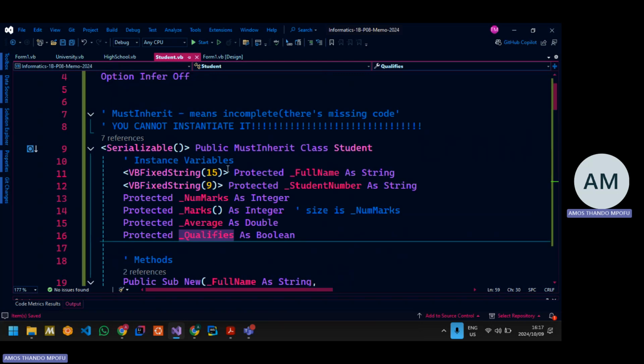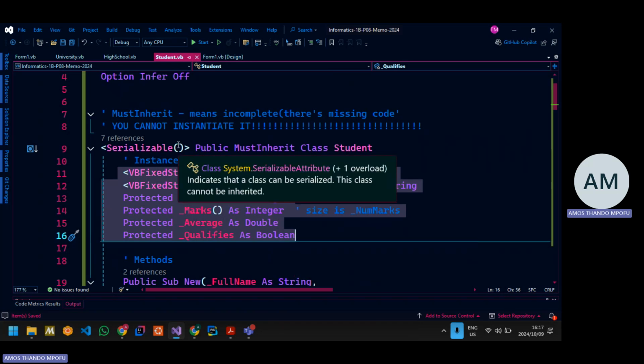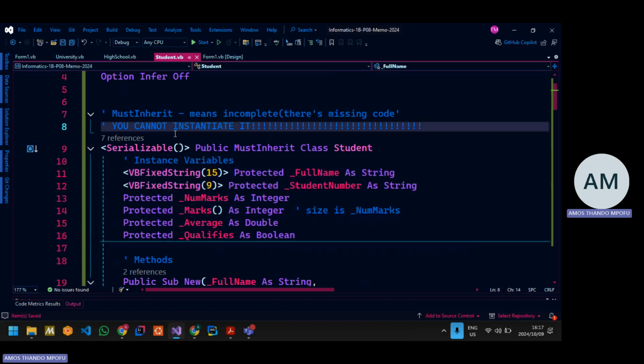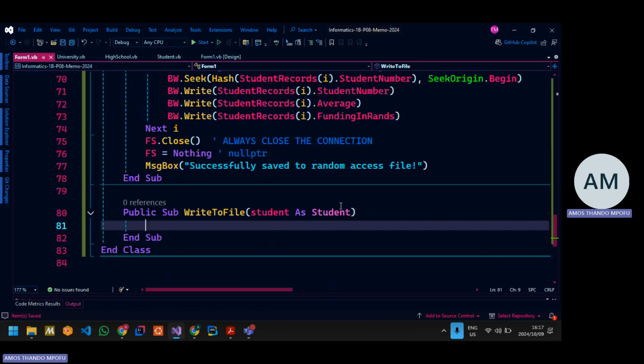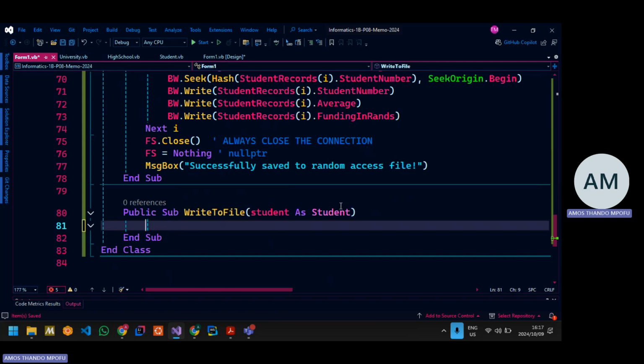So we should write the common things first, right? We write the common things first. So the way I'm going to write it, I'm going to write all of them. They do specify that it's applicable, but applicable in the way I view it is depending on the child class. So I need to write the full name, student name, marks, num marks, I mean, marks array, average, qualifies. That's common in all of the classes. So let's start by doing that. So for I, okay, not for I is integer, my bad.